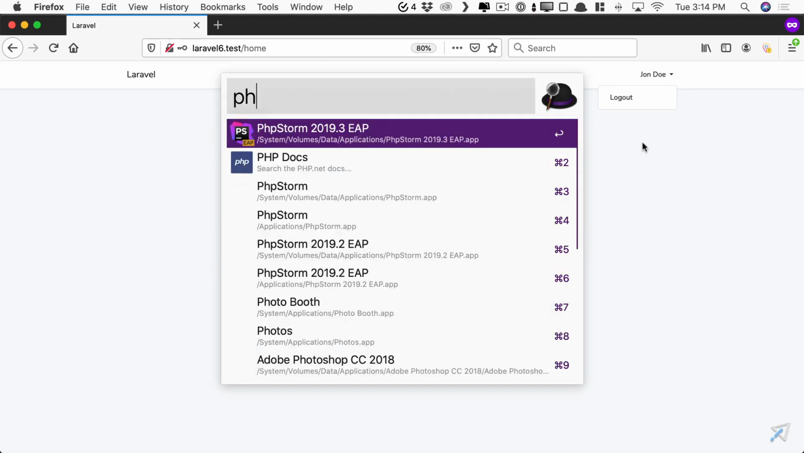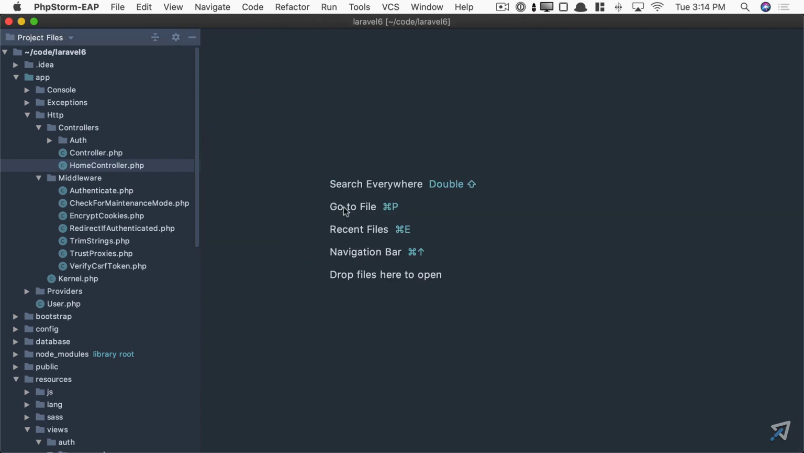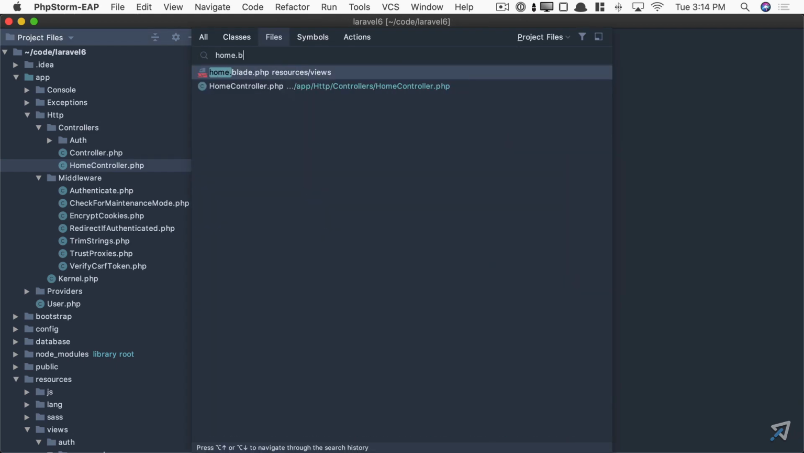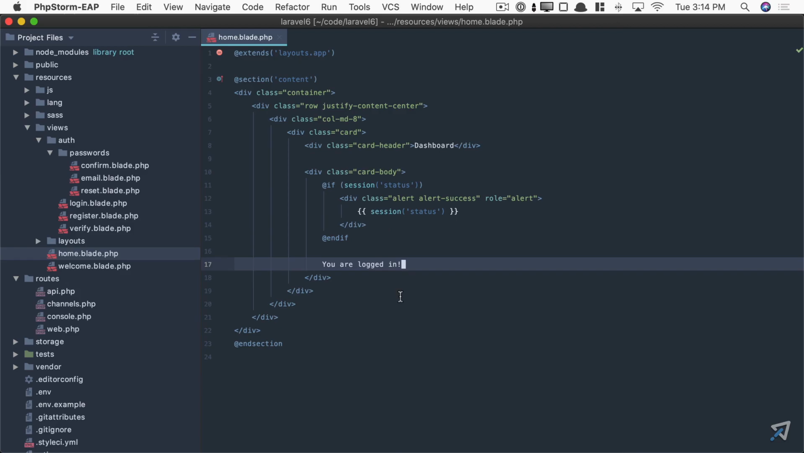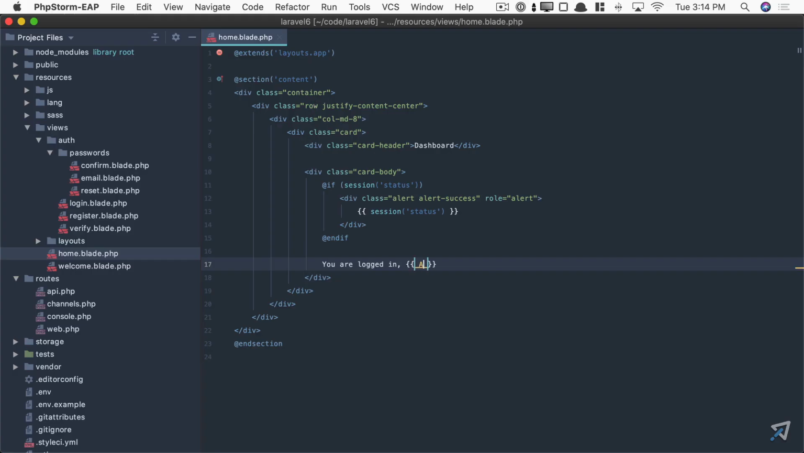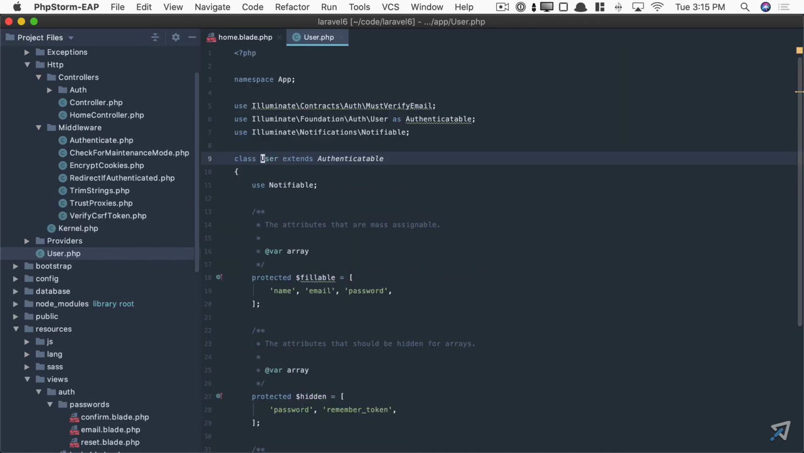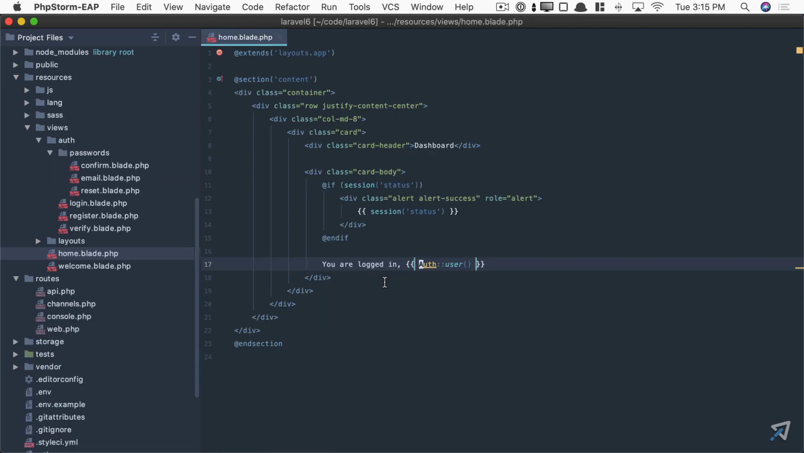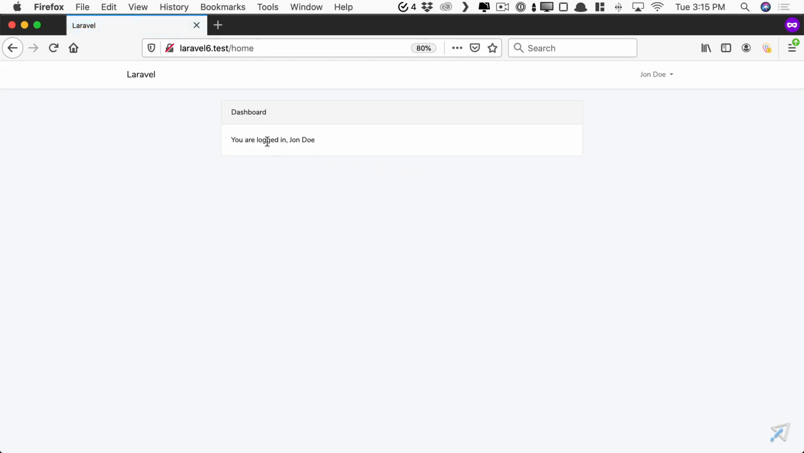Now, once signed in, you can access information about the authenticated user like this. Let's go to that home dashboard. And right here where it says you are logged in, you'll see it there. Let's say you are logged in and then the person's name. So if we go to our database, we can access their name through this field here, name. So all we have to do is say auth, give me the authenticated user. And at that point, you have an instance of your user model. You have this. So let's just grab the user's name. And if I come back to Firefox and refresh, there you go.